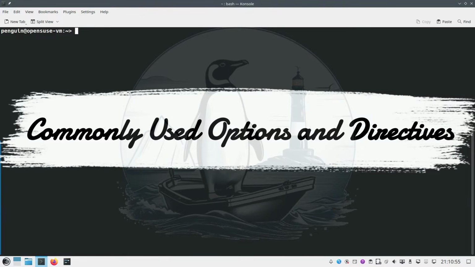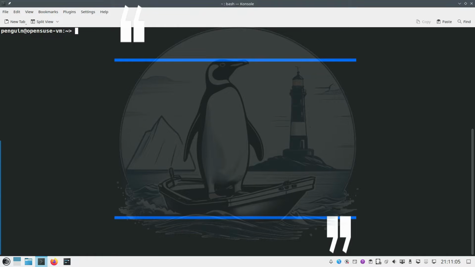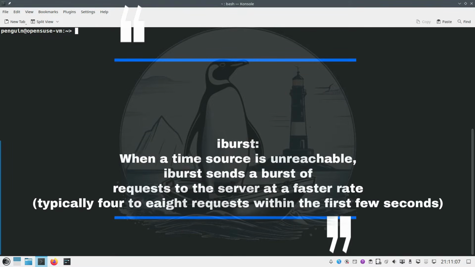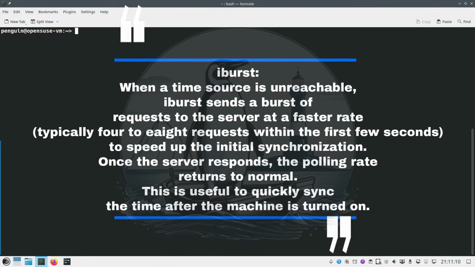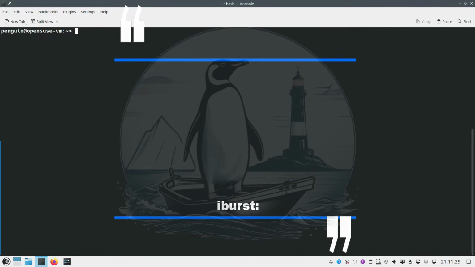Now let's talk about commonly used options and directives, like the iburst we saw before in the configuration file. iburst: when a time source is unreachable, iburst sends a burst of requests to the server at a faster rate, typically 4 to 8 requests within the first few seconds, to speed up the initial synchronization. Once the server responds, the polling rate returns to normal. This is useful to quickly sync the time after the machine is turned on.